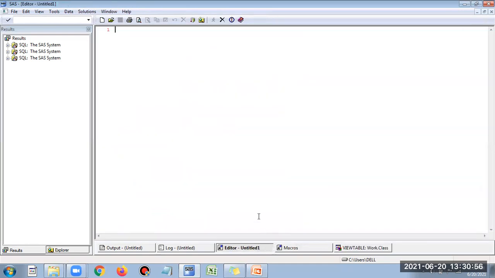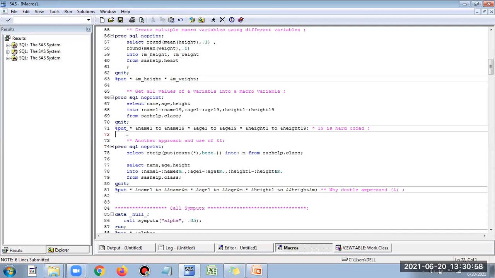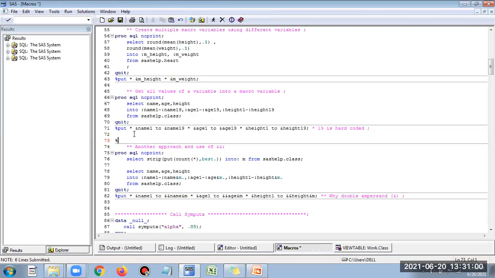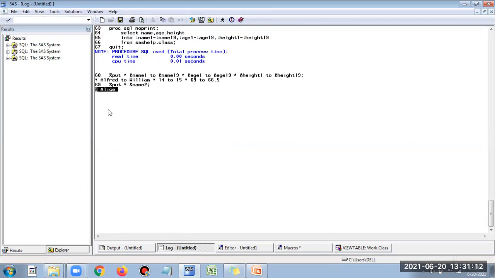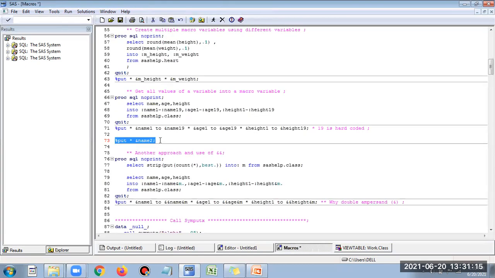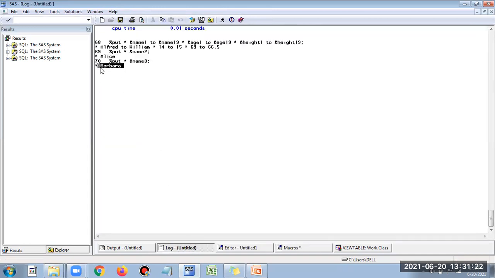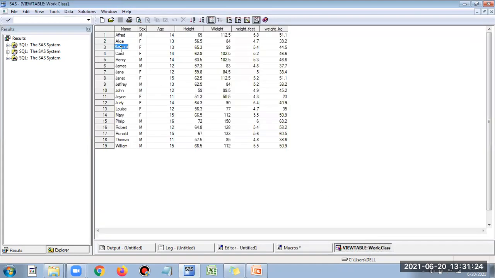For example, if I want to print Alice, I can do %put &name2. If I put &name2, it will print the value of Alice. So you can see it's printing Alice. Like that, you can print. You have created all the macro variables. Let's see what is name3. And it's printing Barbara, because Barbara is the third record. So that's how we are able to create all the macro variables.